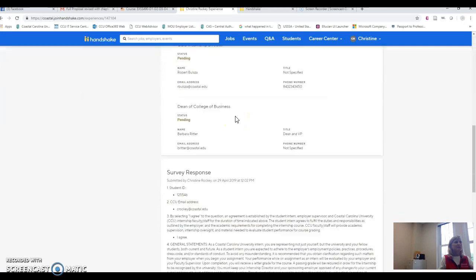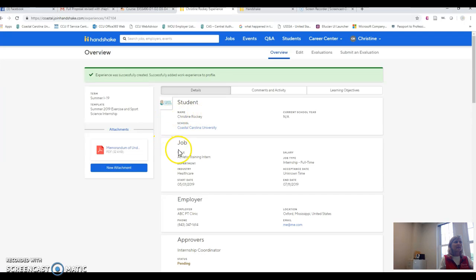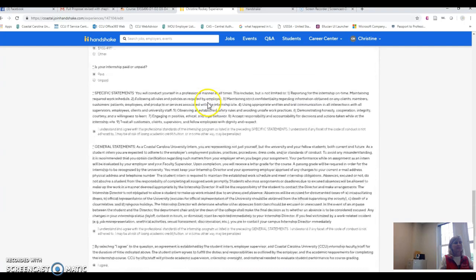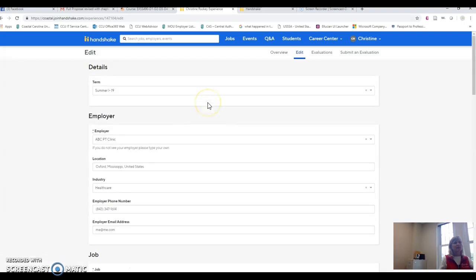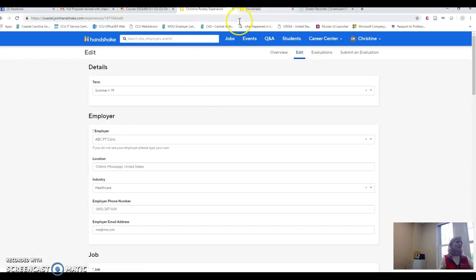If for some reason you enter something incorrectly, there might be a way to edit that, but you can just let me know and we can try to fix that. There is an edit tab right there. So if you accidentally put something in, maybe you put my name for your site supervisor, you can try to go in and update it there. So I know that that's a lot of information in a quick amount of time, but hopefully that kind of takes you through the process. If you have any other questions about this, please let me know.